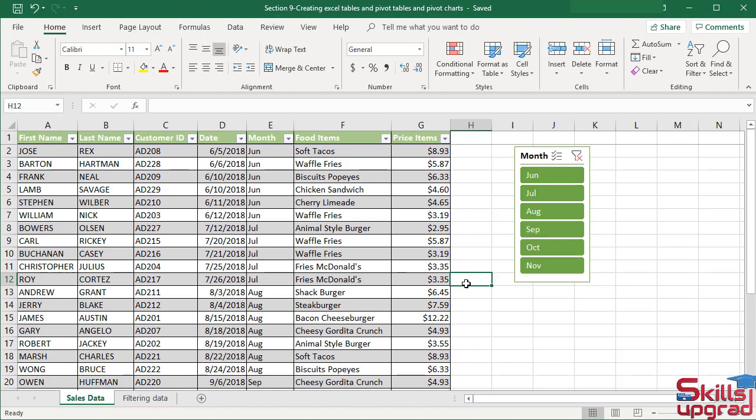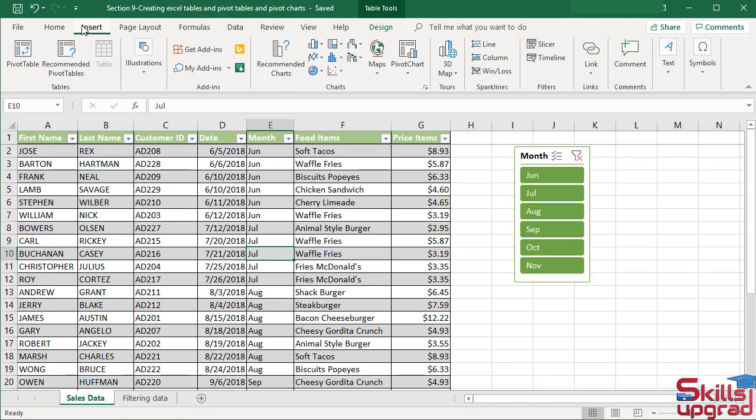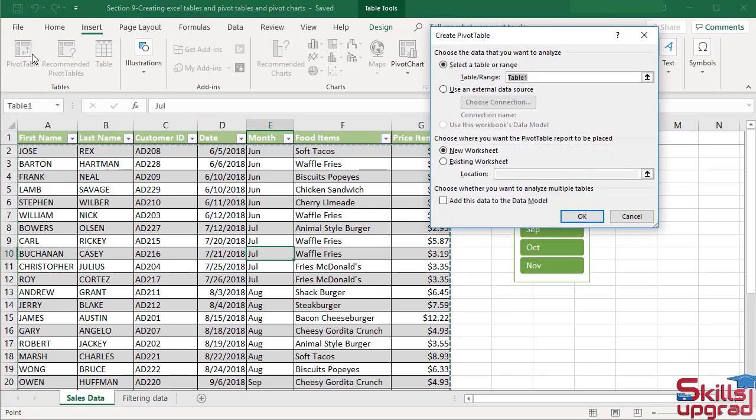If your data is in an Excel table or range, first open the data workbook or worksheet. Click any cell of the table, then click the Insert tab. In the Tables group, click the Pivot Table button. The Create Pivot Table dialog box opens. Click Select a table or range.